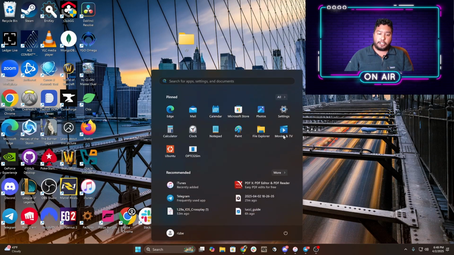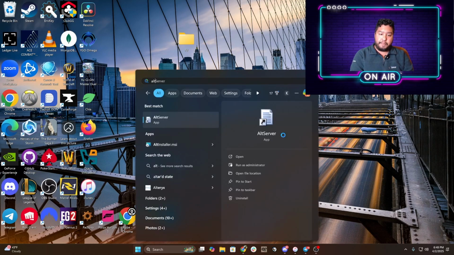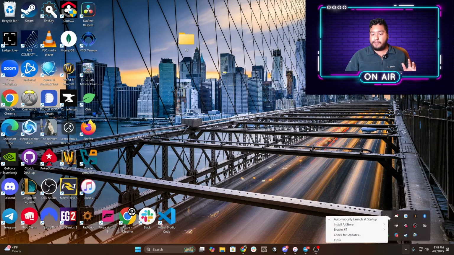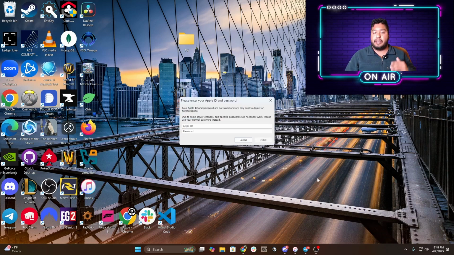So click the search button again in Windows, type in alt server, open it up, and now you are good to go. So the next step we need to do is actually click on this, left click, and go to install alt store. And if you notice, my phone shows up here. Simply click on that, log in using your Apple ID and password. You can use a free Apple account as well too. And once you hit install, this will actually install the application on your phone.